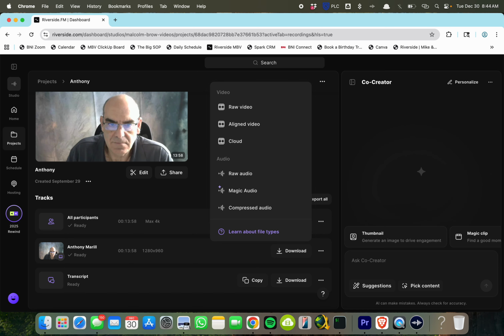But it allows you to download the raw video, just straight up. Aligned video is for when you have multiple people in a recording, which I usually don't do. But if they join at different times in the call, that's what that's for. And then there's always going to be a cloud version that they're recording over the internet.